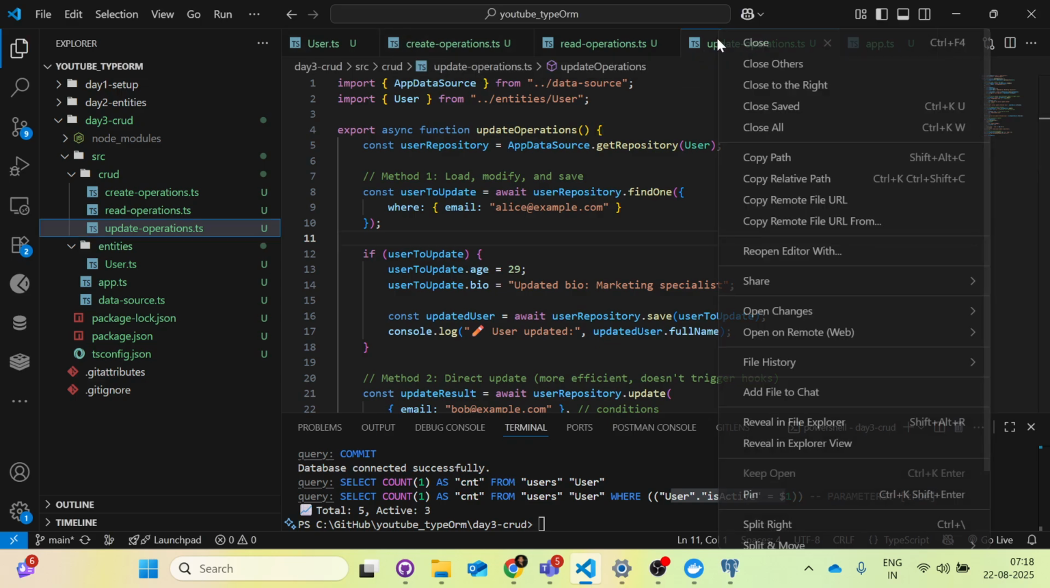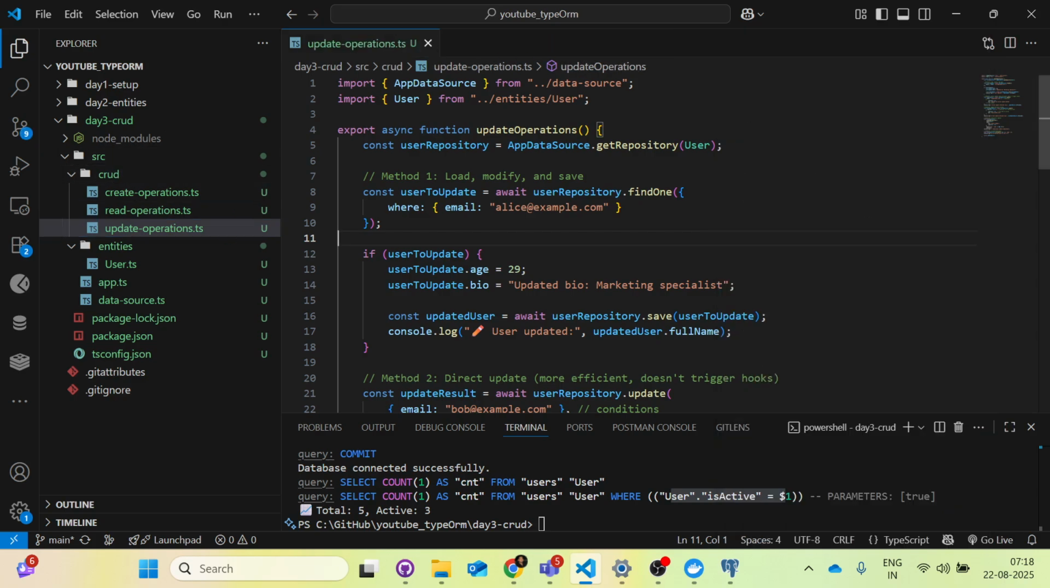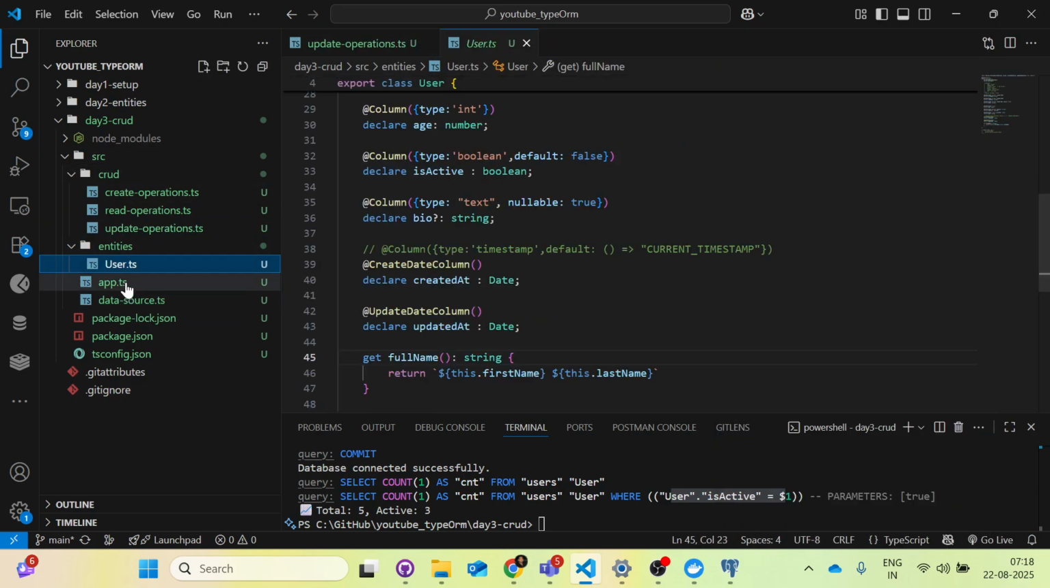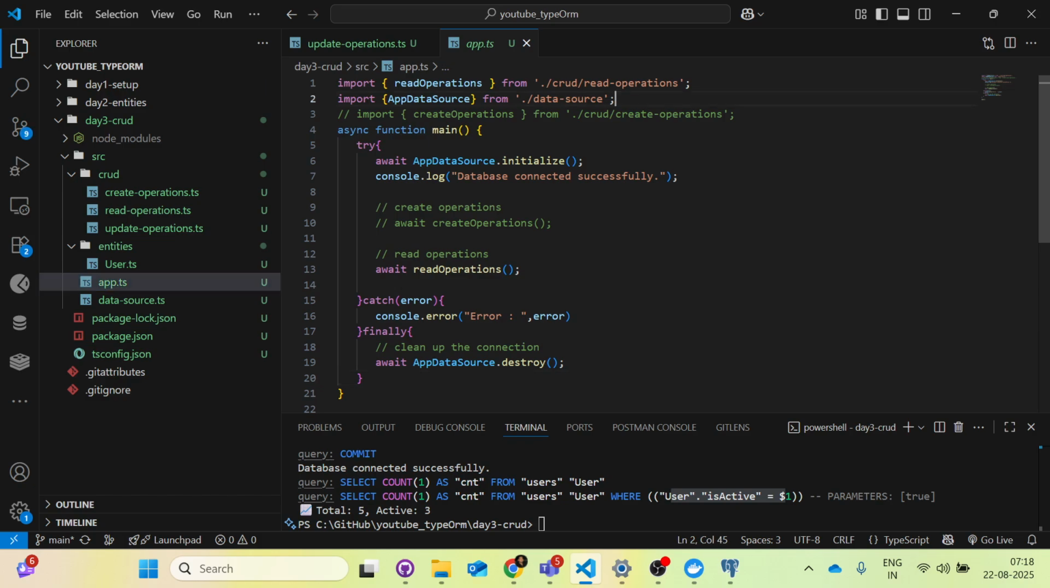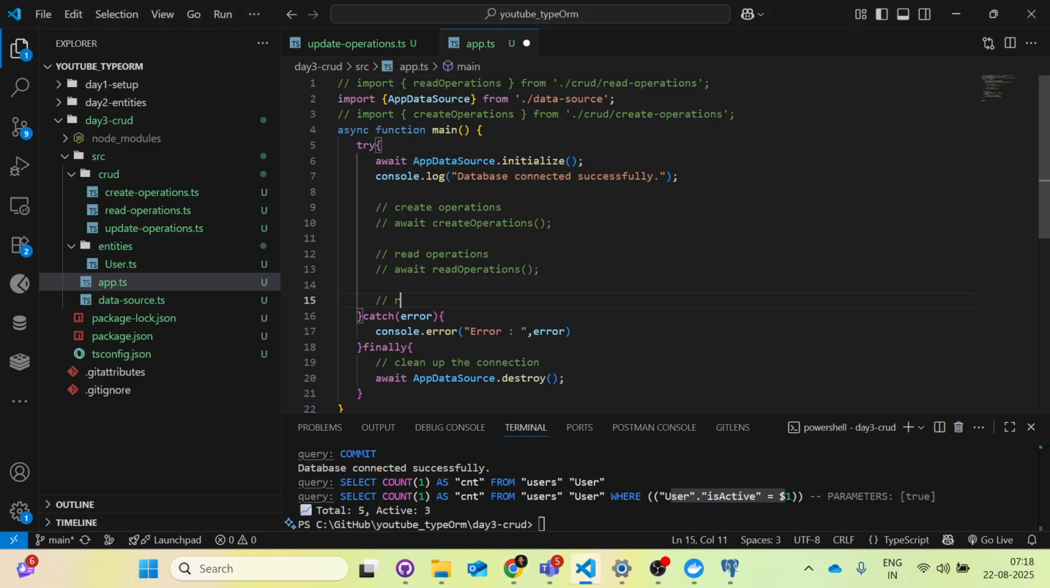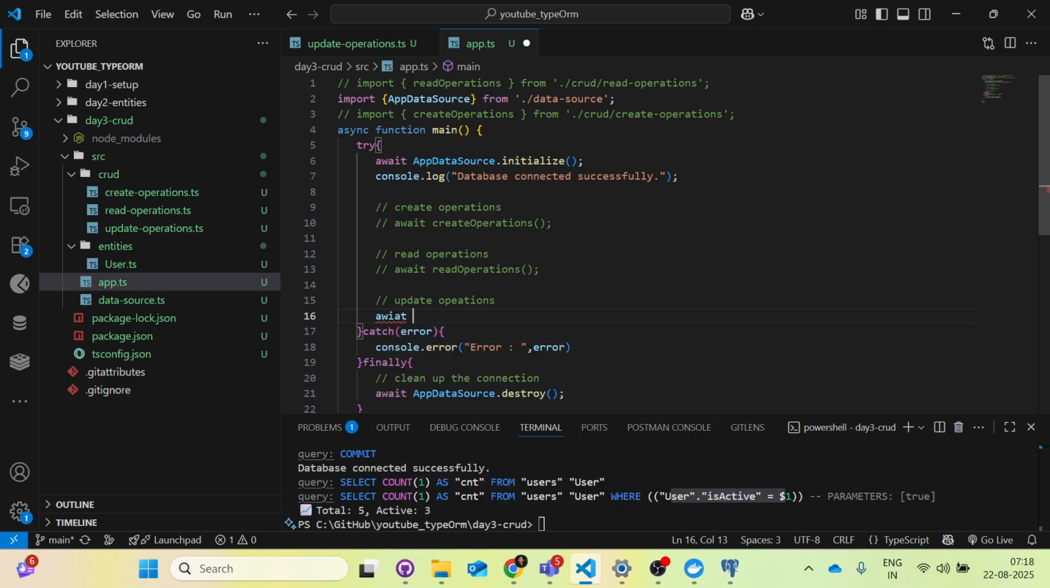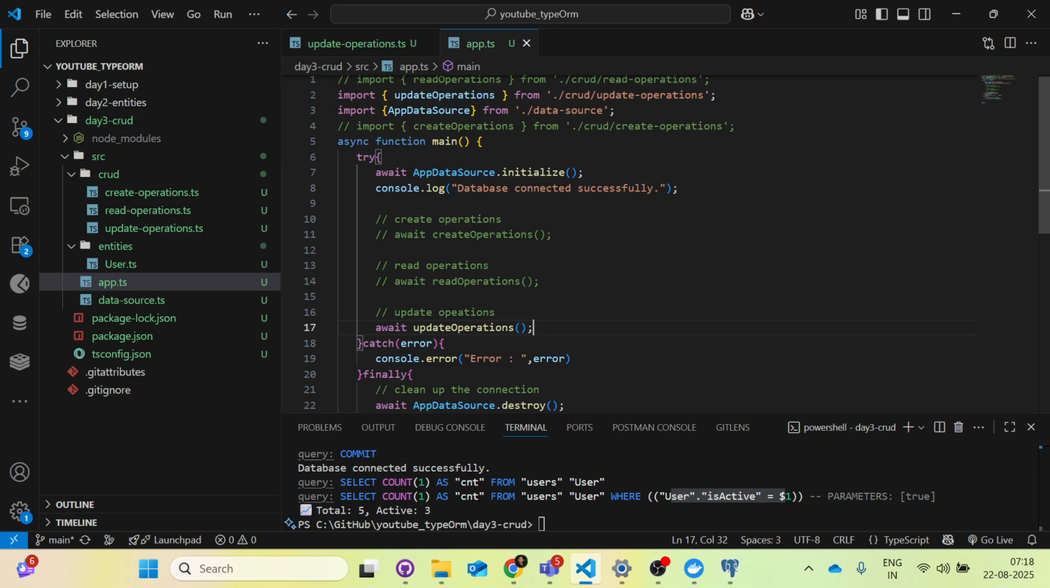Let's directly move to our app.js first, and let's comment out the read operations, and let's call here the update operations with await. Update operations, let's import it.